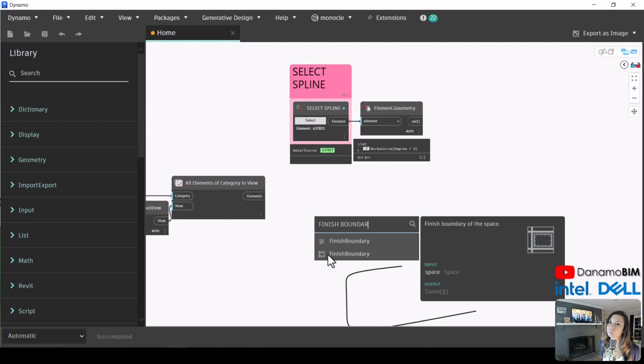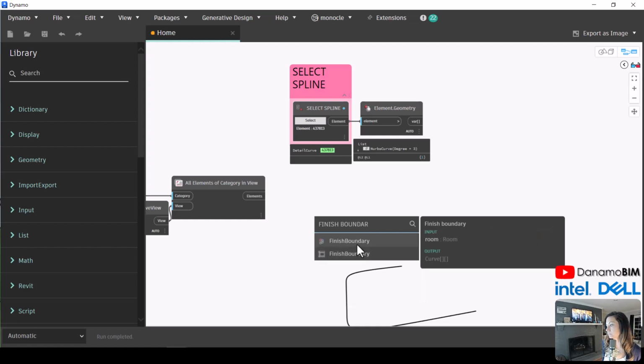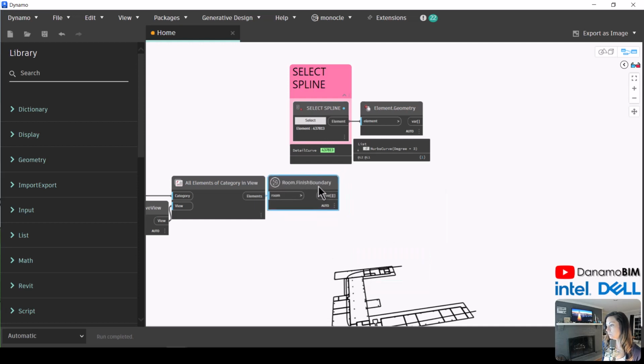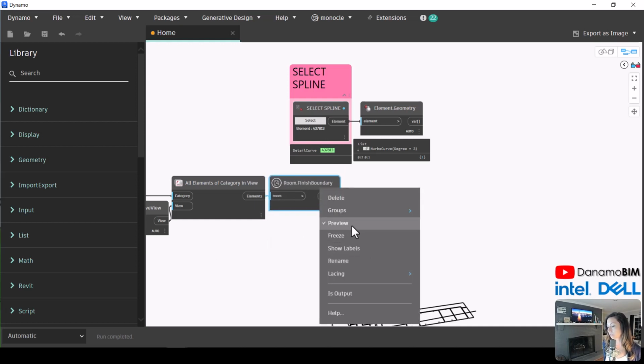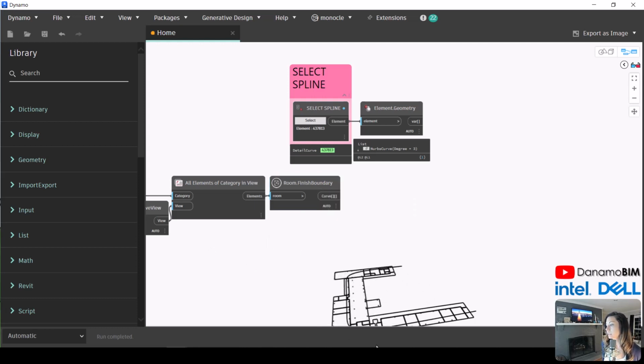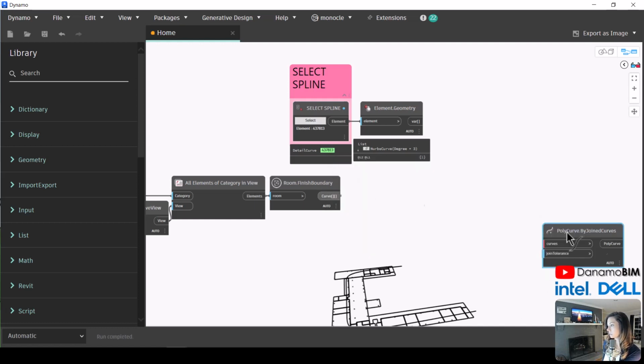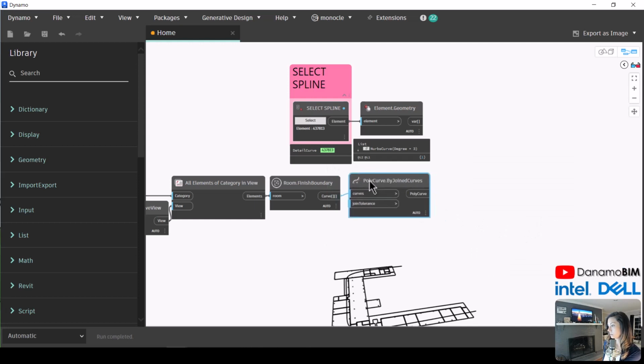So this is the one node that is different if you wanted to interface with spaces rather than rooms. I'm going to grab all of my rooms' finish boundaries, and once again, because we have the preview turned on, it is on by default, we see the preview of all of those boundaries. I'm going to go ahead and get a polycurve by joined curves, because these are in fact joined, right? In order to be a room boundary, it needs to be joined.